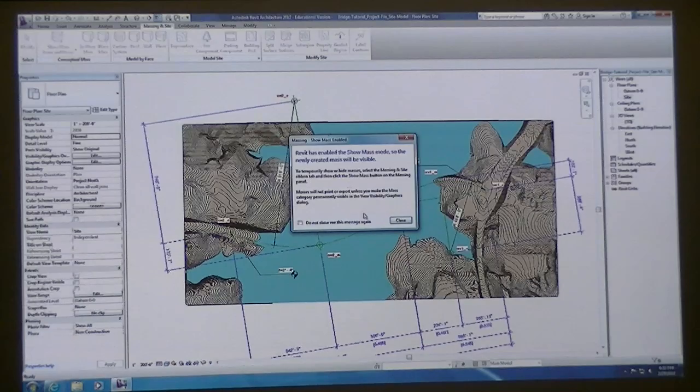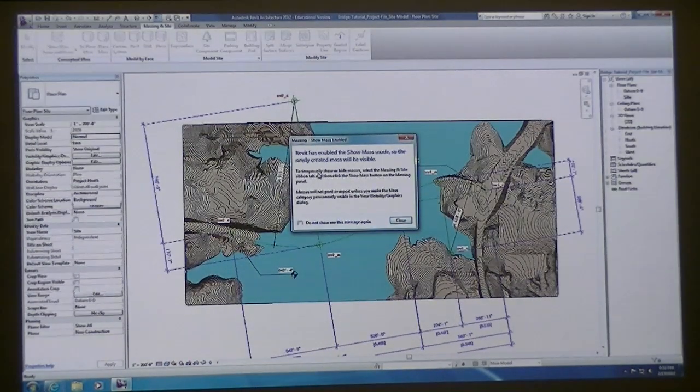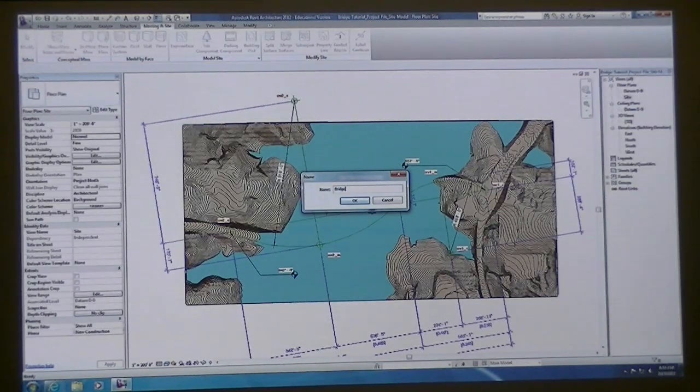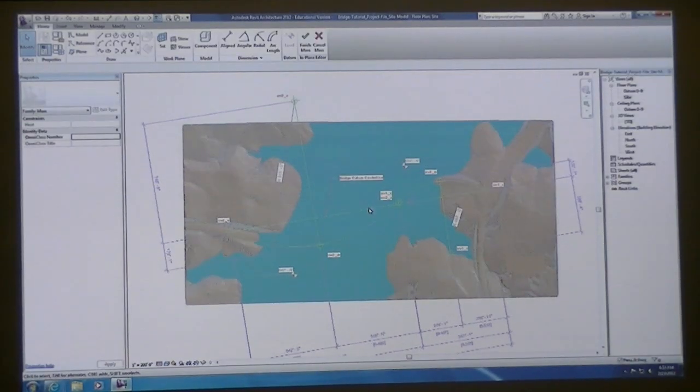If you click on this, it's going to give you a little warning telling you it has to turn on the mass in this view. Just hit close. You're going to give this particular mass a name, so we might call this bridge path. Once we do that, we go into this sketch mode. So here we are in the project environment. We can see our topography, and all the additional annotations that I've already set up.